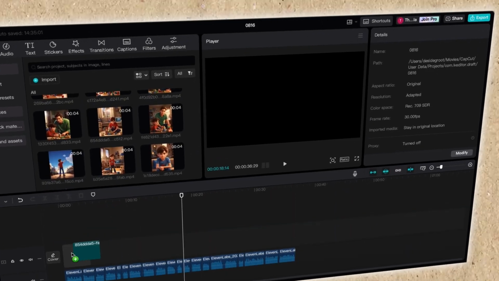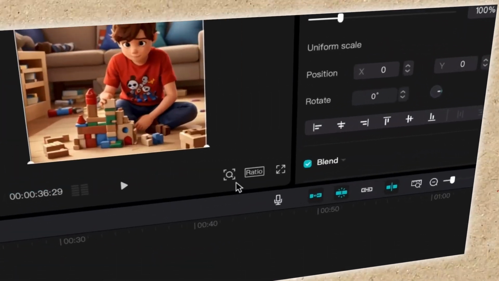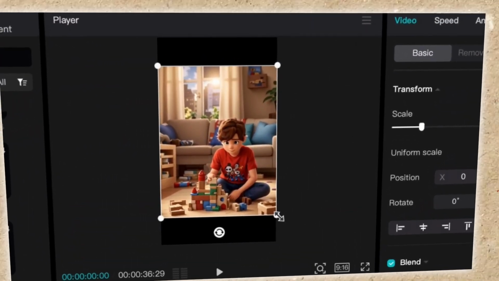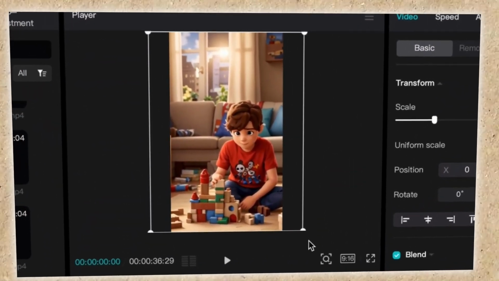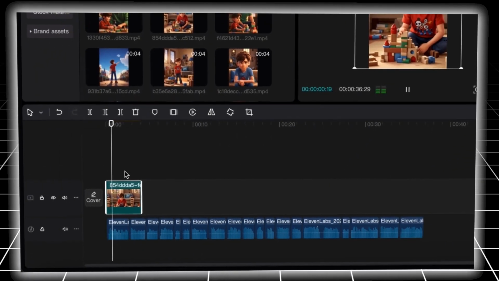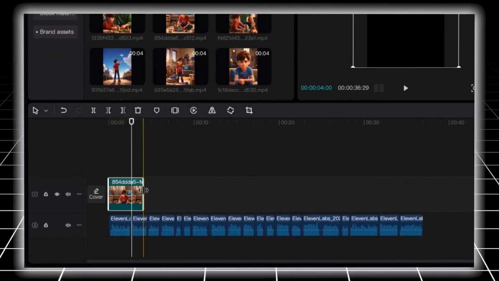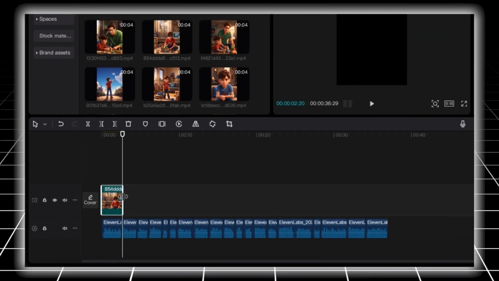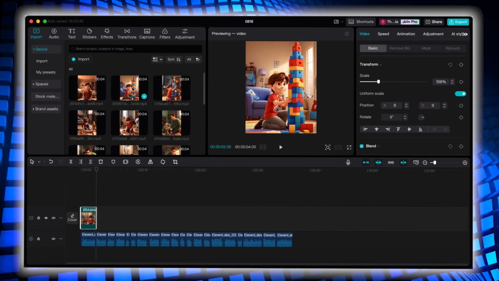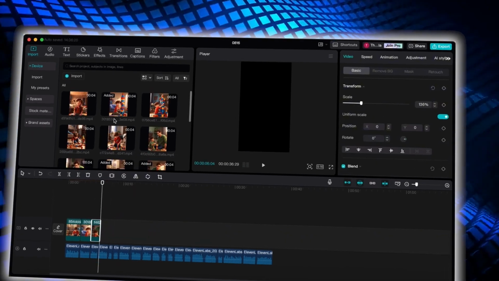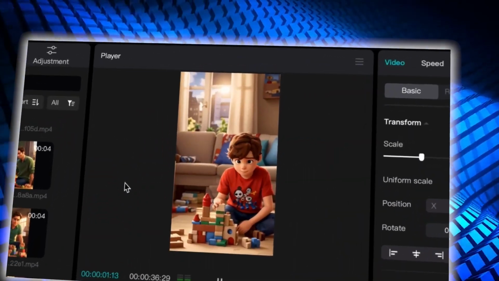Next, upload your first clip. Set the aspect ratio to 9:16 for shorts, and enlarge the clip to fill the screen. Listen to the voiceover to know where to switch scenes. Pause where you want the switch, shorten the clip, and drag the next clip in. Repeat this for all clips. Simple as that.